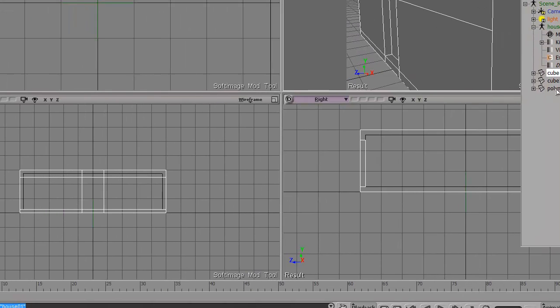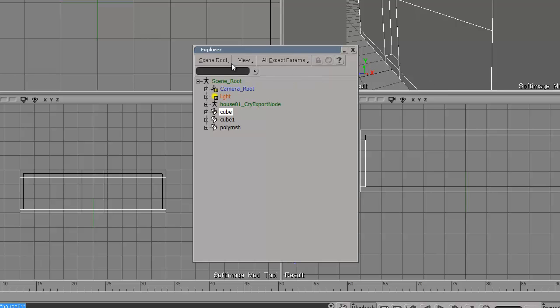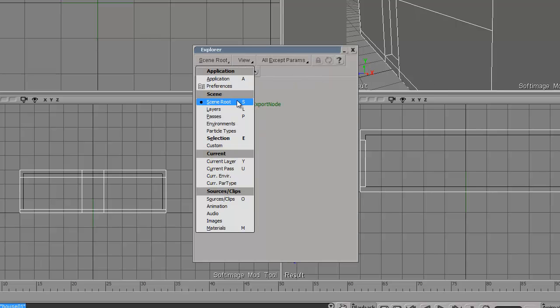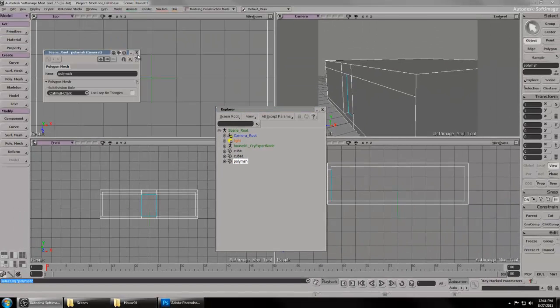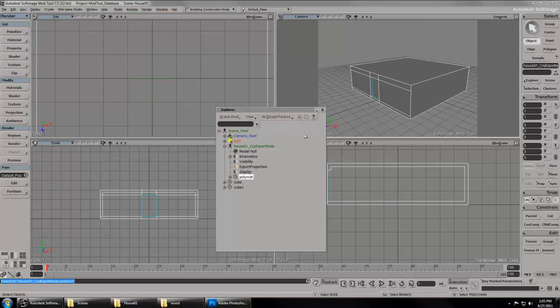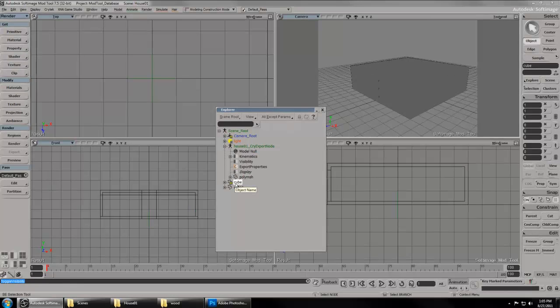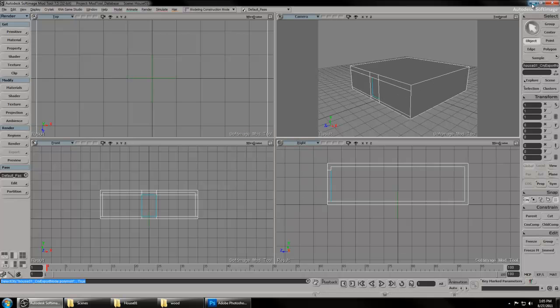You can see right now Polymesh is not in there, so if you hit 8 you'll go to your scene root, and if by default it doesn't go to the scene, click here and simply drag Polymesh into the House 01 Cryexport node. Let's select these cubes we're not using anymore and press H to hide them, so we only have our Polymesh selectable. Now we're going to add the material, and we want to use the same material in Mod Tool that we use in Cryengine.